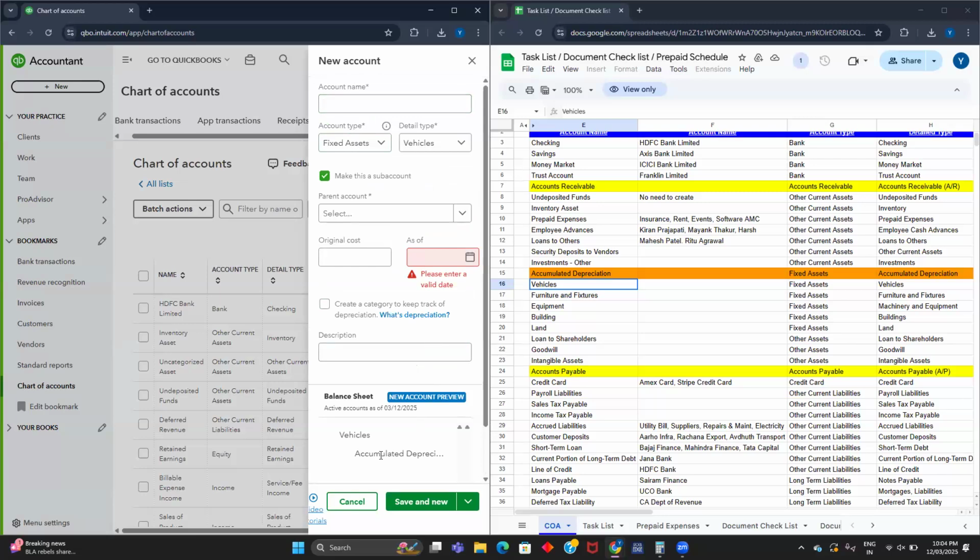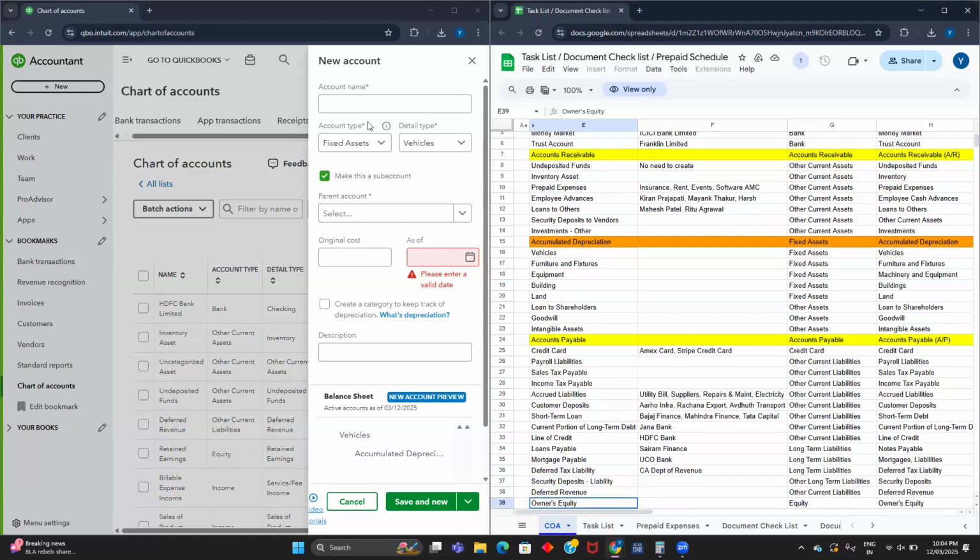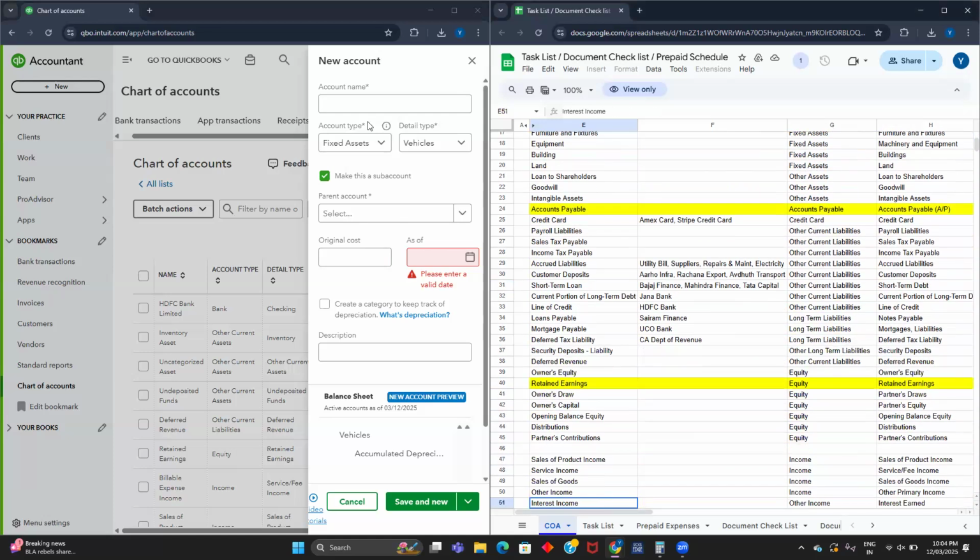Okay, fine. So in the same way, you have to create other accounts also. These are the practice for this one. Now let's do one thing. For the AR and AP, accounts receivable and accounts payable, let's create one vendor account and one customer account. Customer account and vendor account are available as a separate module.